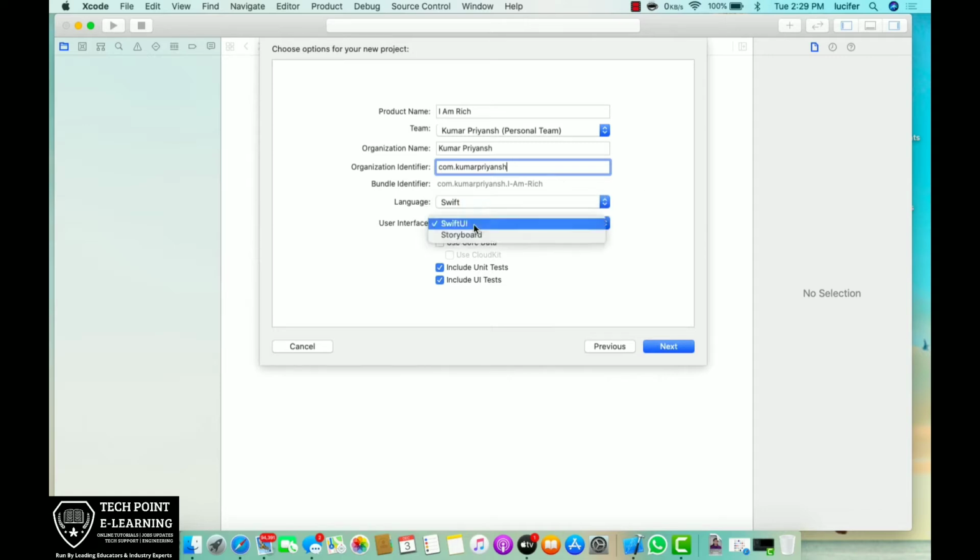Language is Swift, and user interface should be storyboard for now. SwiftUI is a new reactive framework for Swift. We will take a look at SwiftUI later in this course, but for now, let's just stick to storyboard because that's the legacy method of creating iOS apps. And click next.